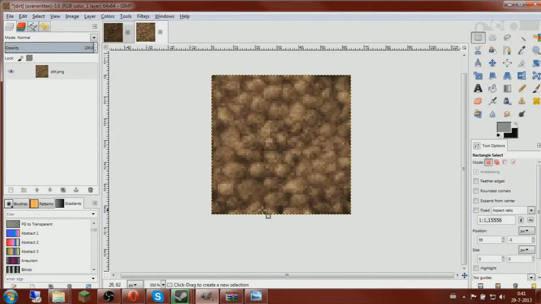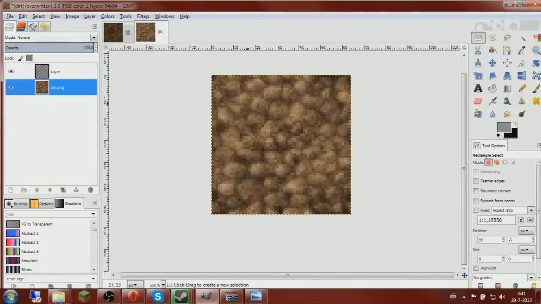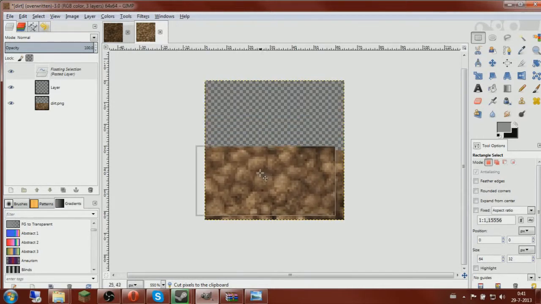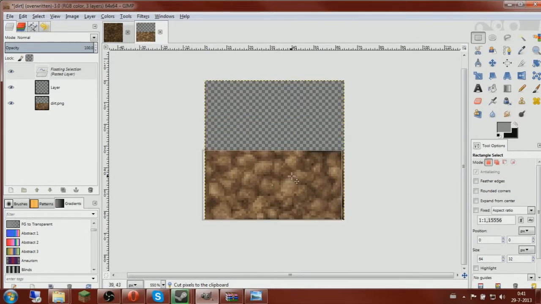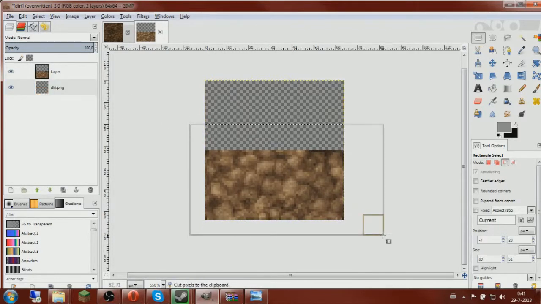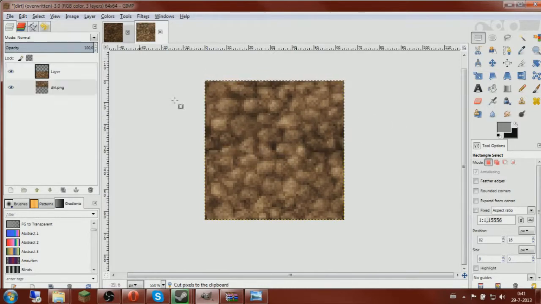So the problem was down here. So what we do is we make a new layer, do the half technique. Select the half, cut it, paste it. You guys know the drill by now. Move it down, select the bottom, cut it, paste it, and merge the layers.